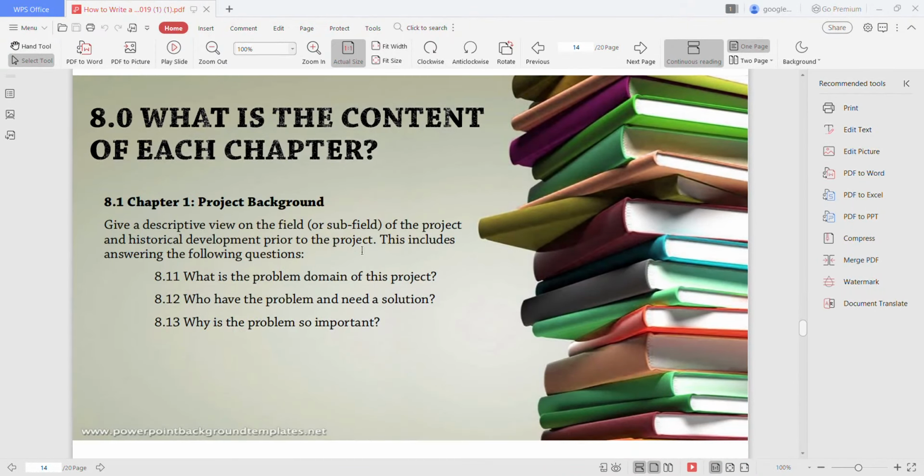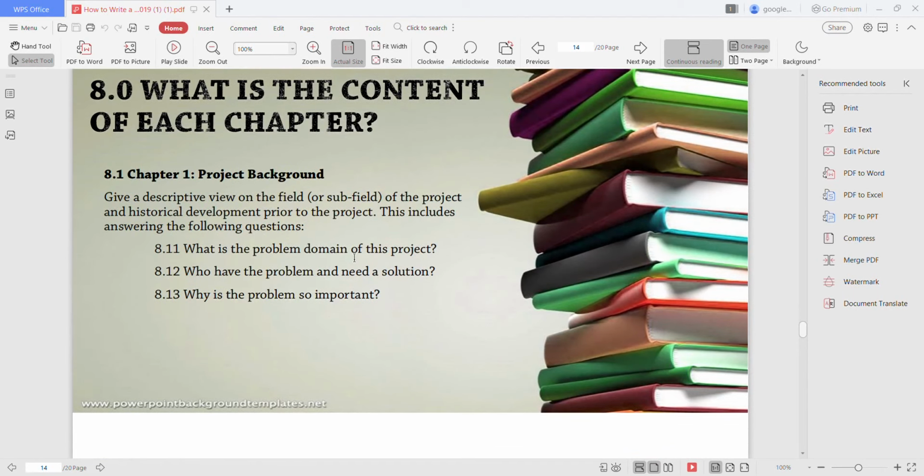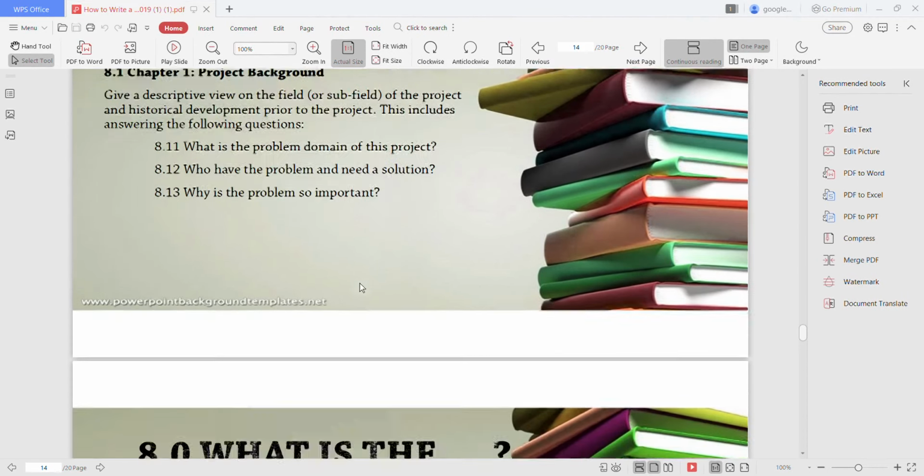Okay. What is the content of each chapter? Chapter 1 is your project background. You have to give a descriptive view of the field or subfield of the project and its historical development prior to the project. This includes answering the following questions. The first one is, what is the problem domain of this project, who has the problem and needs a solution, and why is the problem so important. So that is the background of your research.